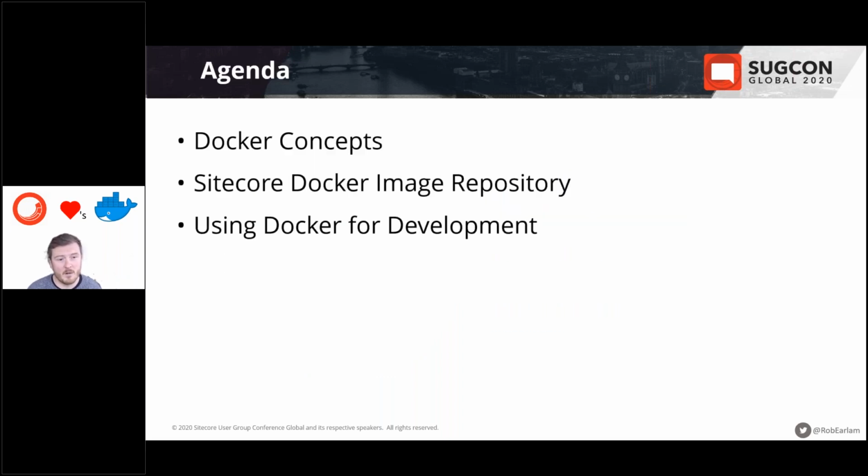I've got a few things I'm going to go over. I'm going to start off with some basic Docker concepts, covering what Docker is and how it works. After that, we'll take a look at the Sitecore Docker image repository, showing how you can build Docker images today. And then I'm going to show you some examples of how you can use those images and integrate that into your day-to-day development flow.